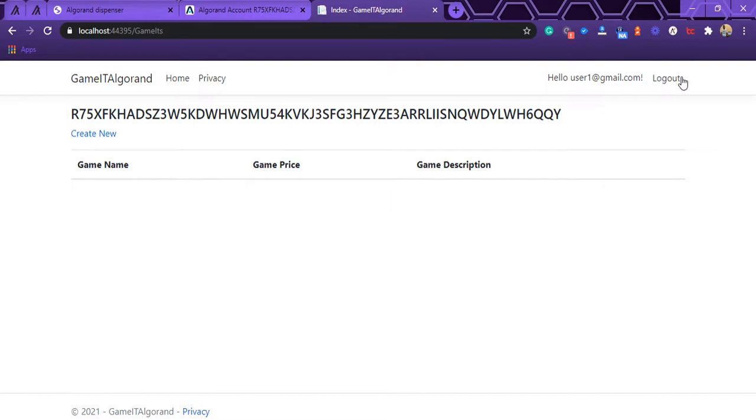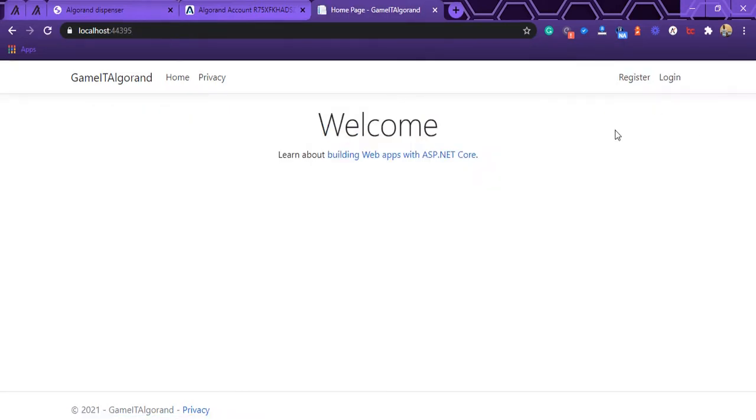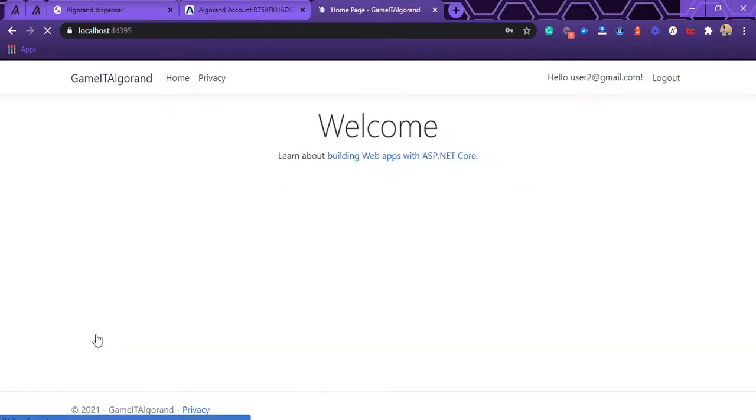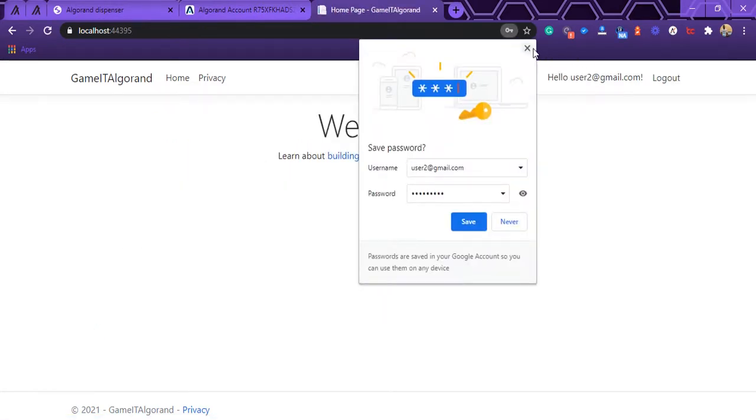So go ahead and click on the logout button that we can see here to log out. Okay, so we have logged out successfully. Let's head back to register once more and register as a new user. Okay, so here I am. This is the email user2@gmail.com. Go ahead and put your password if you're following along and click on register. Okay, so we have successfully registered.